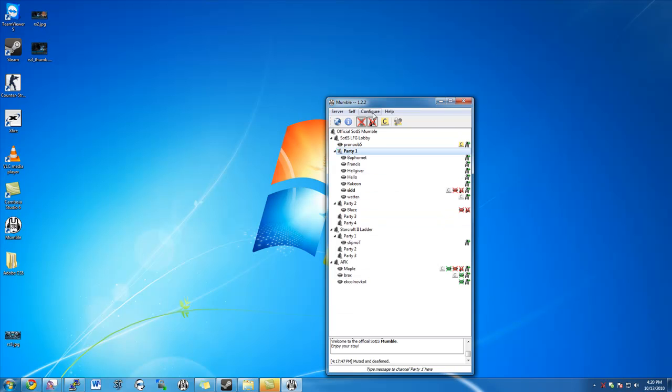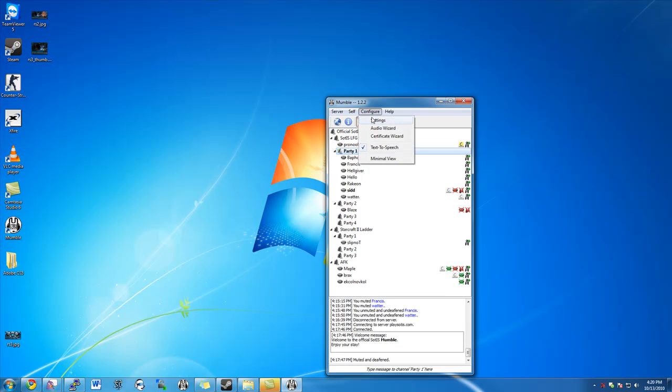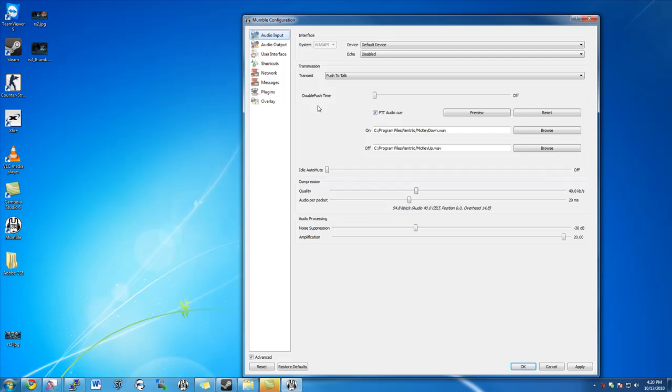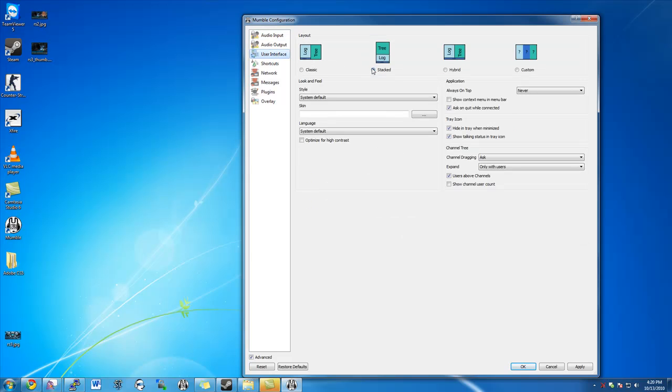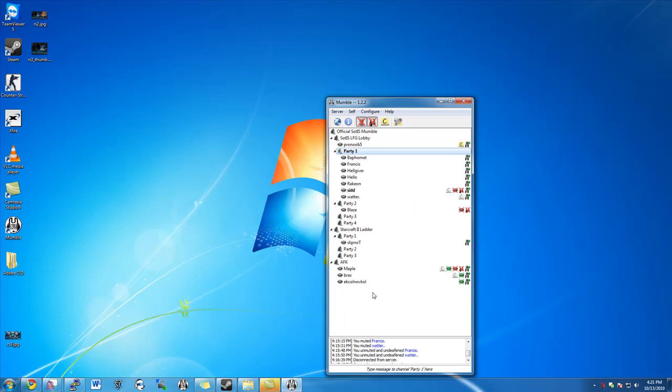Oh yeah, one more thing: if you want to change the interface so that the chat appears on the bottom, just go to Configure Settings, then go to User Interface, and change it to Stacked. It's personal preference really. Then just hit Apply, okay, and it should be on the bottom. And that's it.